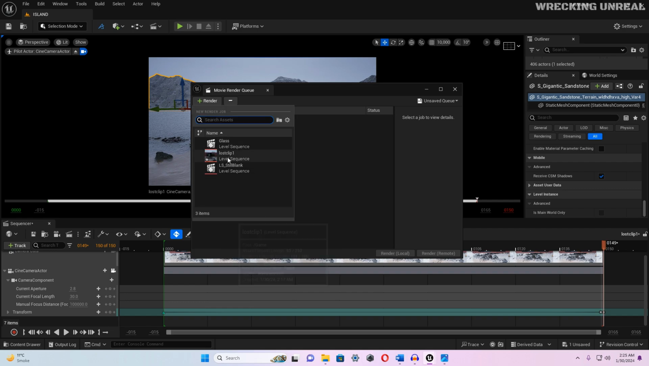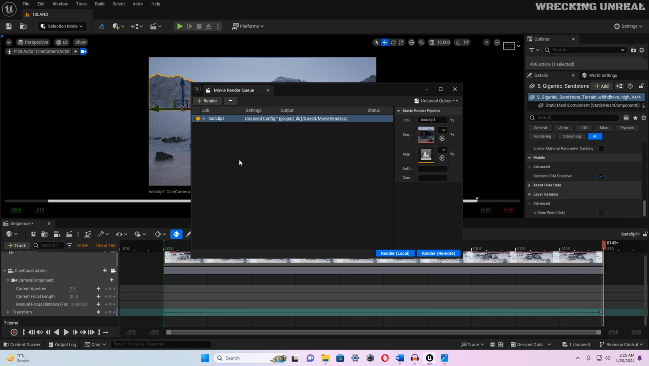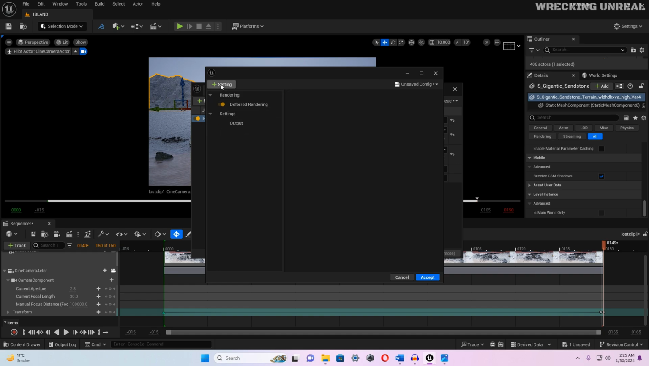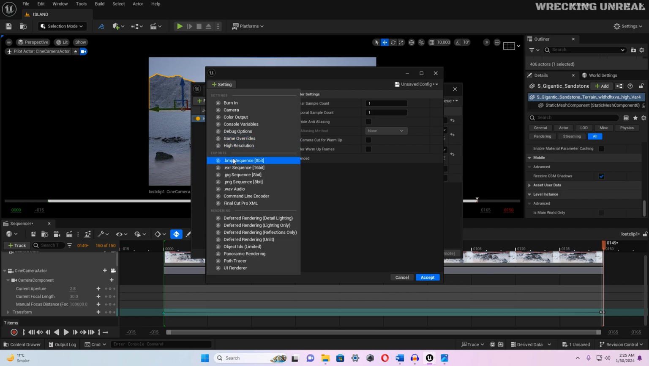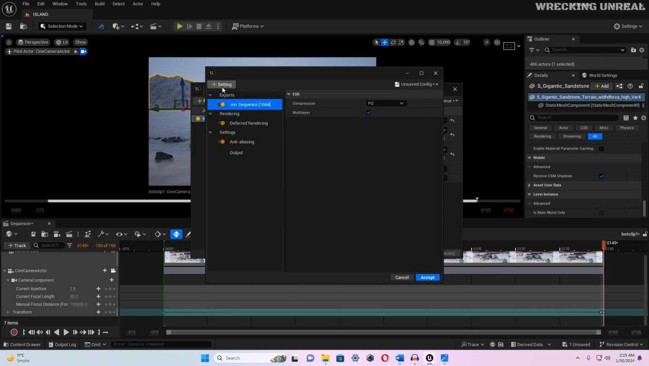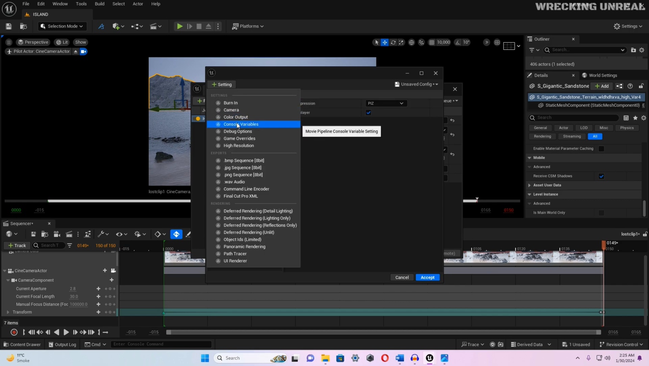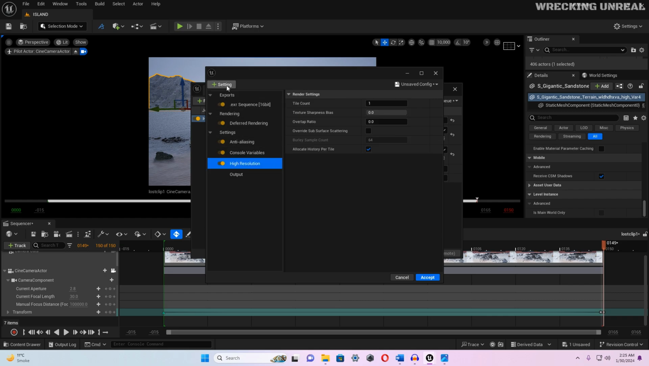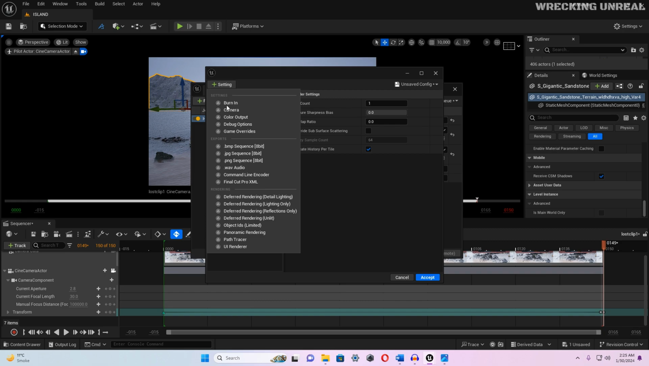This is the last clip we have just created. Click on this settings. You need to delete this JPG sequence. Click on this setting, add anti-aliasing, and then add the EXR sequence, and we need to have the console variables, and we need to have high resolution, and yeah, it's all done.